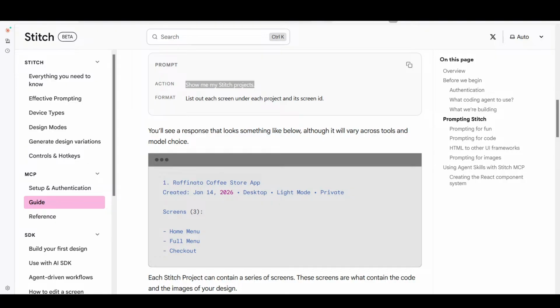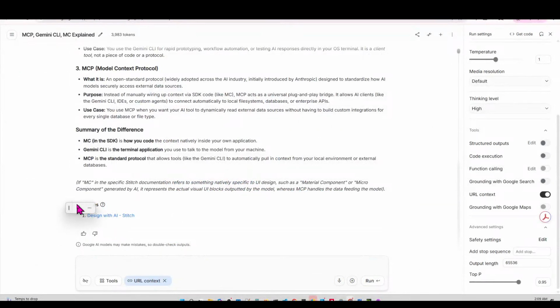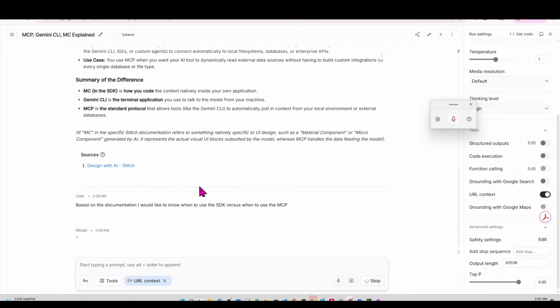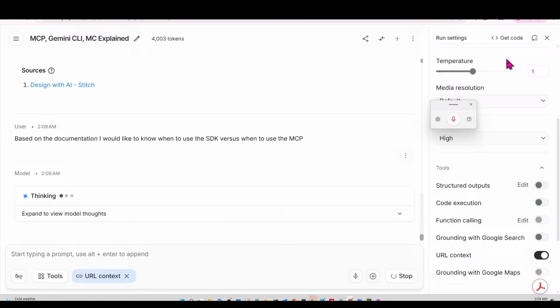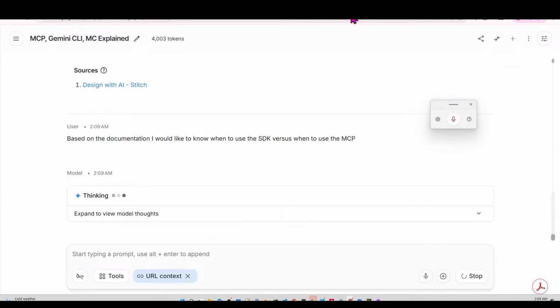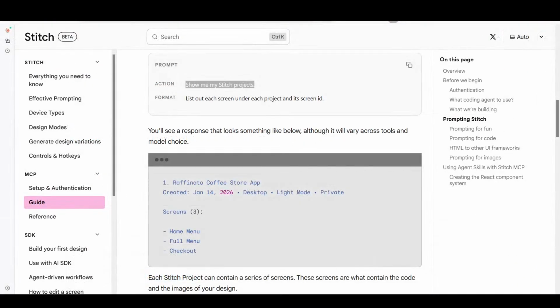It says, okay, now I say, based on the documentation, I would like to know when to use the SDK versus when to use the MCP. That's what I want to find out. Okay, so it's loading. While it's loading, we can close this tab, and let me go back to the reading.